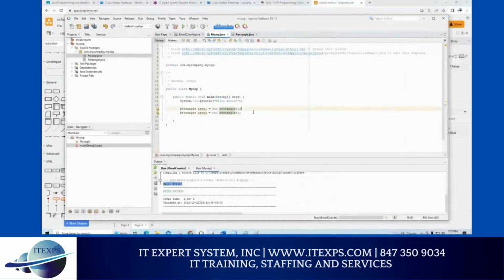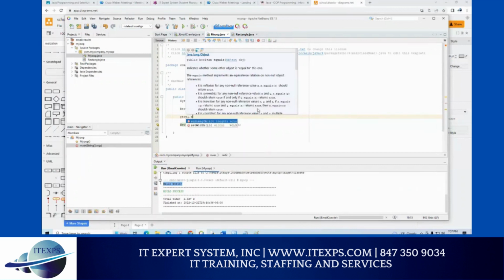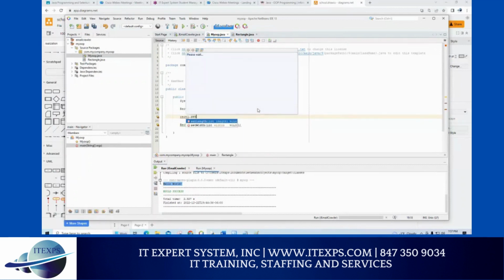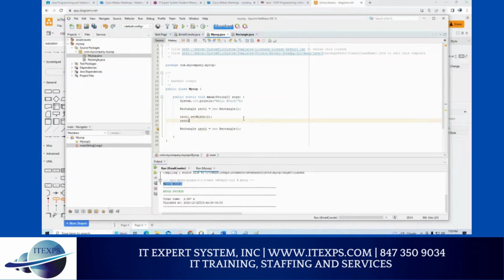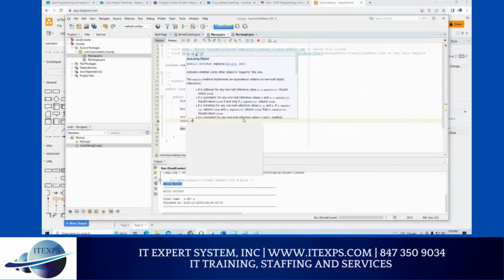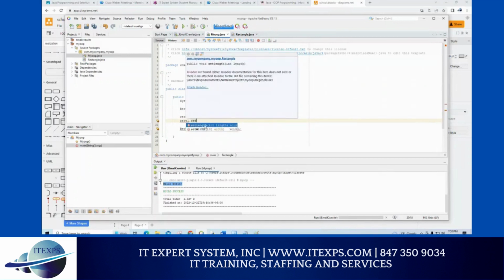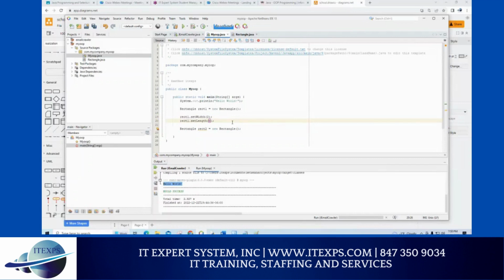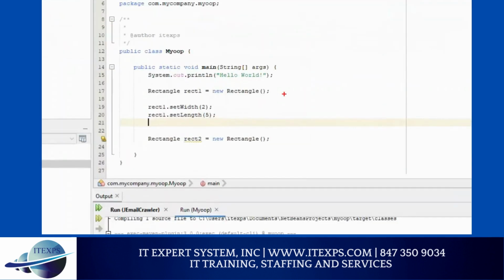Now, if I want to decorate the rectangle, I can say rectangle 1 dot, and you can see I get methods, and I'll say set, so I get both methods. So I can say set width for the first rectangle, let's say 2, your width is 2, rect1, and set length, let's say this time 5. So I define the first rectangle width 2 and length 5.